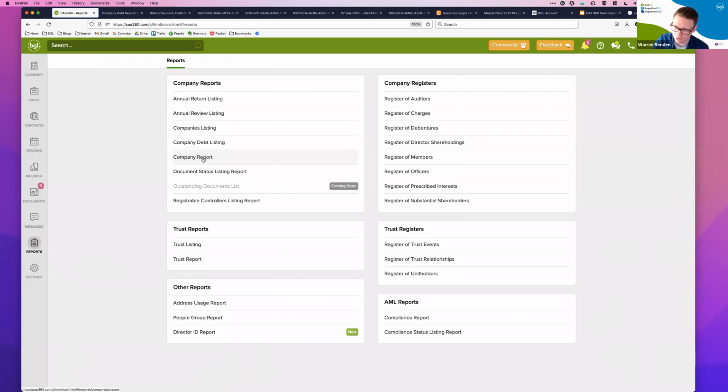Obviously, the company report had to be changed from members to guarantors. So now the company report will also show the limited by guarantee companies.